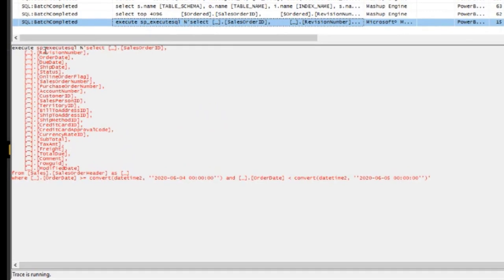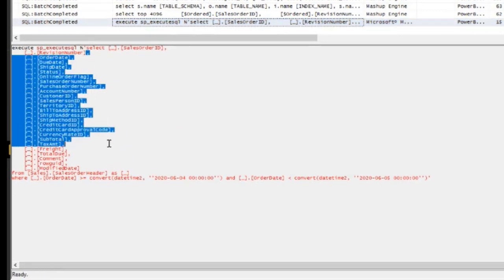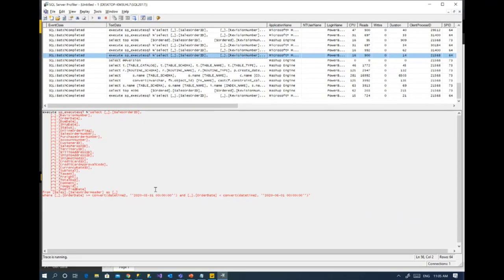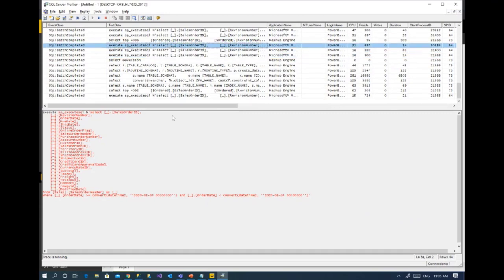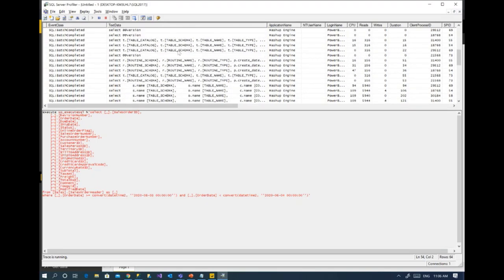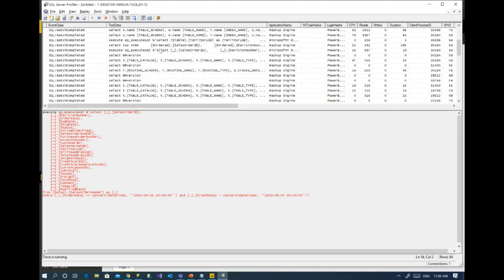So let me scroll down. See the last query. It is a select statement. Okay, and see the condition. Order date is greater than or equal to 4th of June and less than to 5th of June. Basically, it looks for 4th of June records. And if I scroll up, I should see another one for 31st of May, 30th of May, and 3rd of June. And if I scroll up, I should see few more queries. I can see it here, and this is for 29th of May.